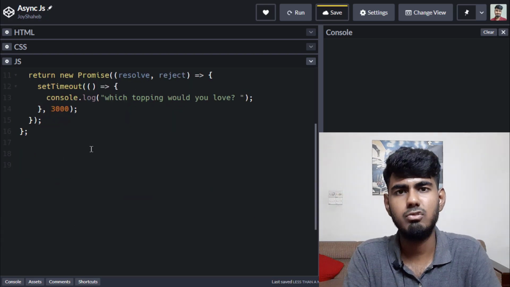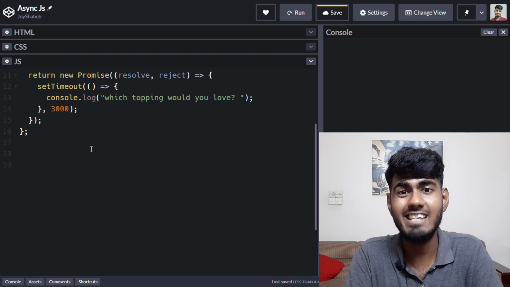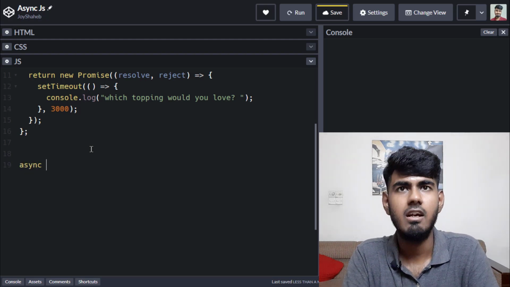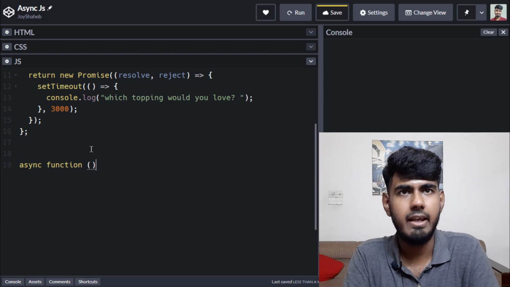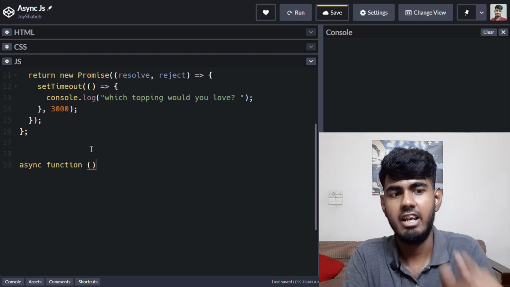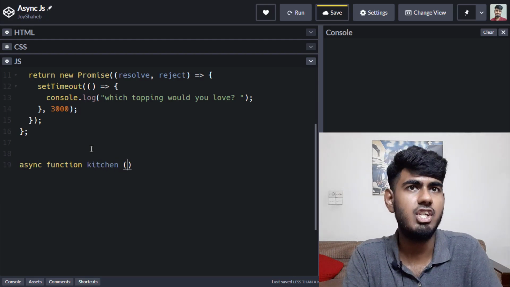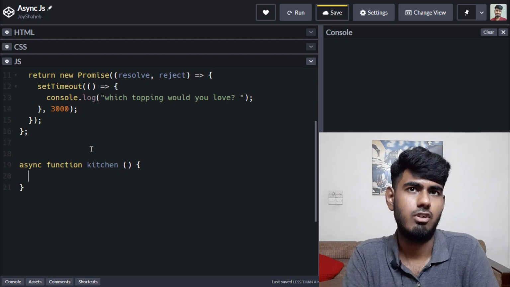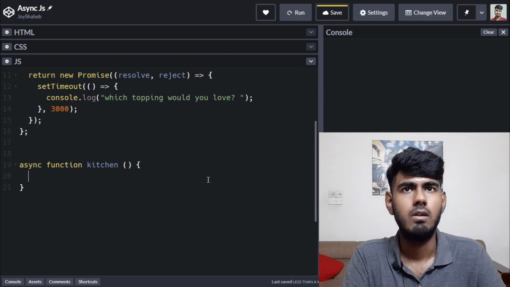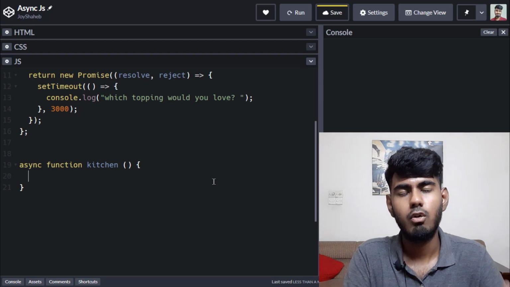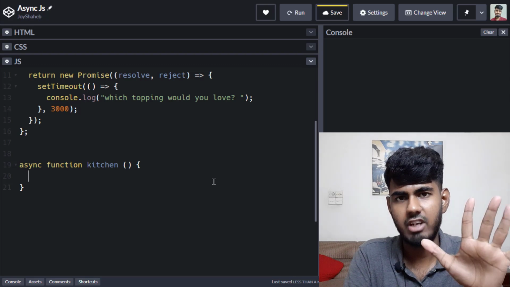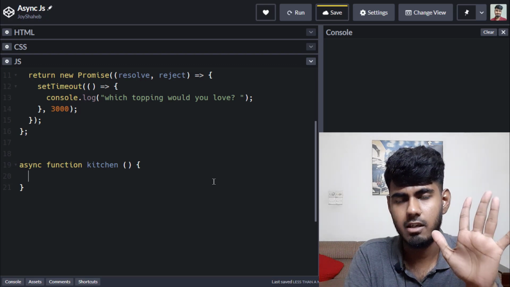Now at the very bottom what we're going to create is an async function. Brackets. Oh, we also have to give it a name. We're going to name it kitchen, and then curly braces over here like this. Now follow along with me. We're going to write console.log 5 times, A, B, C, D, E, like this.